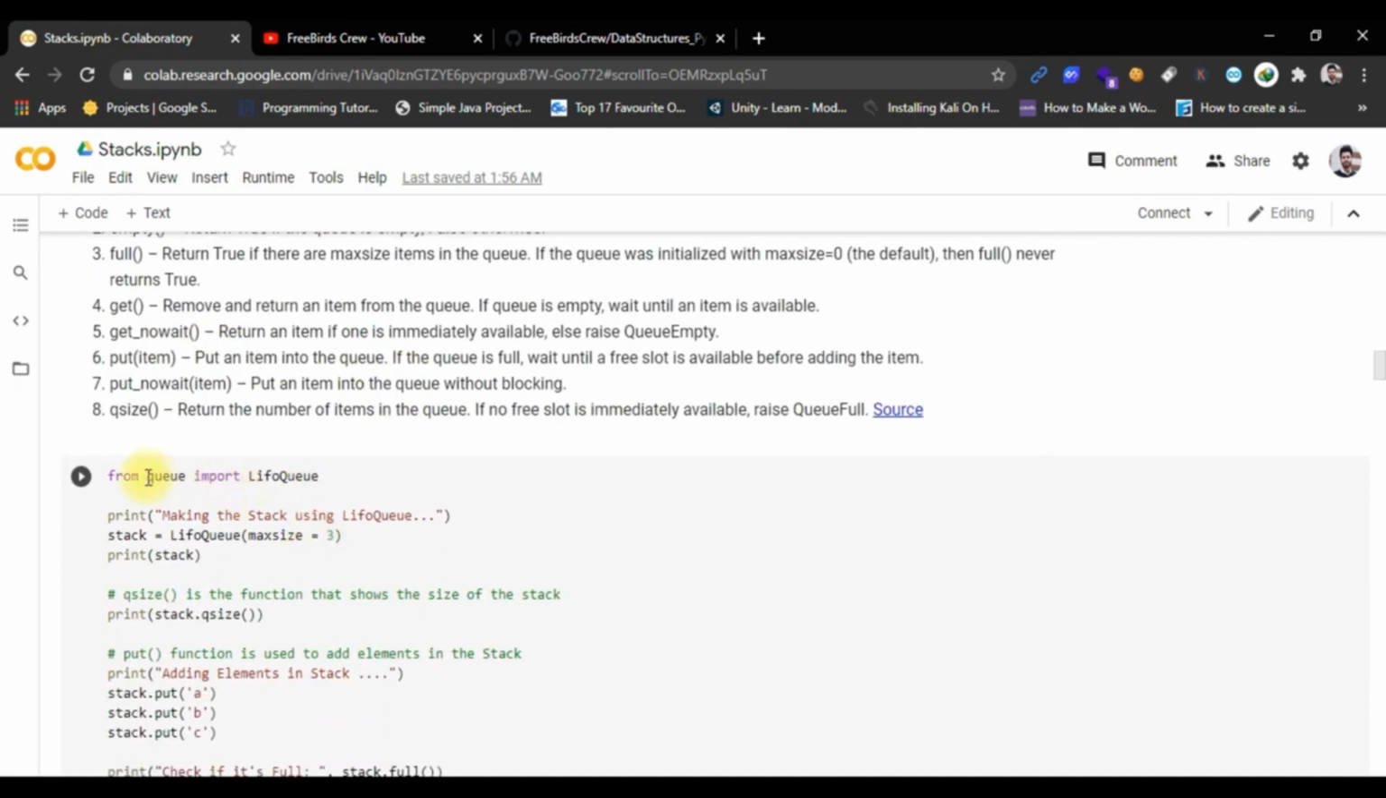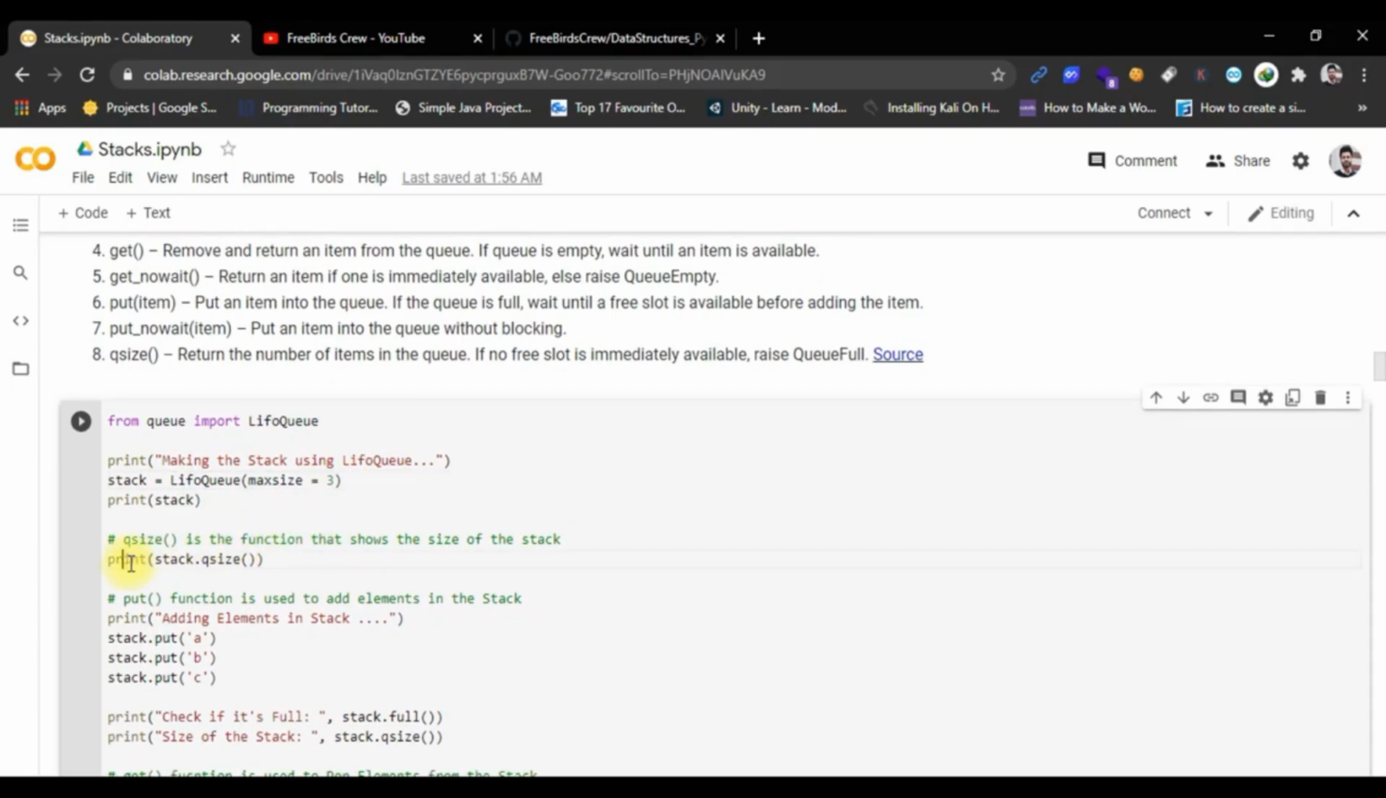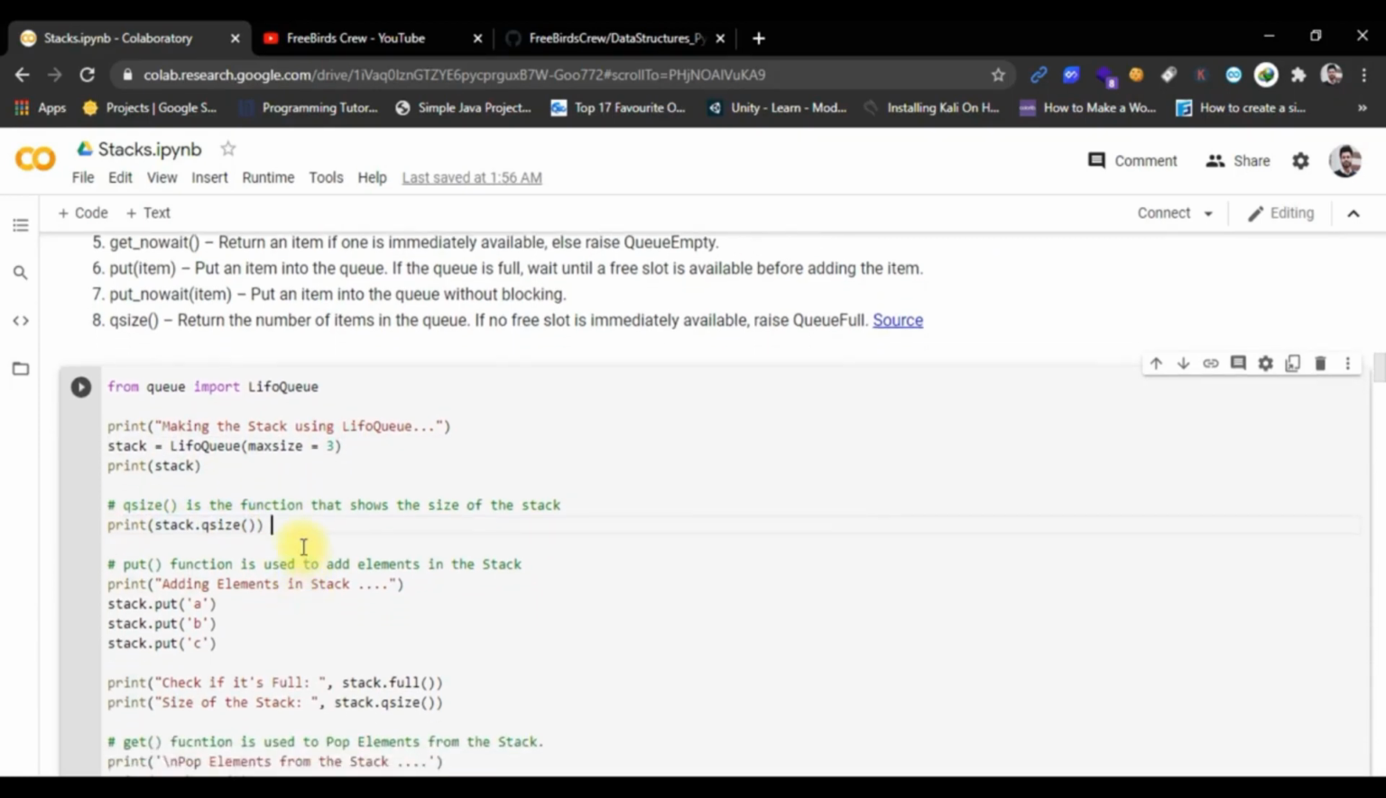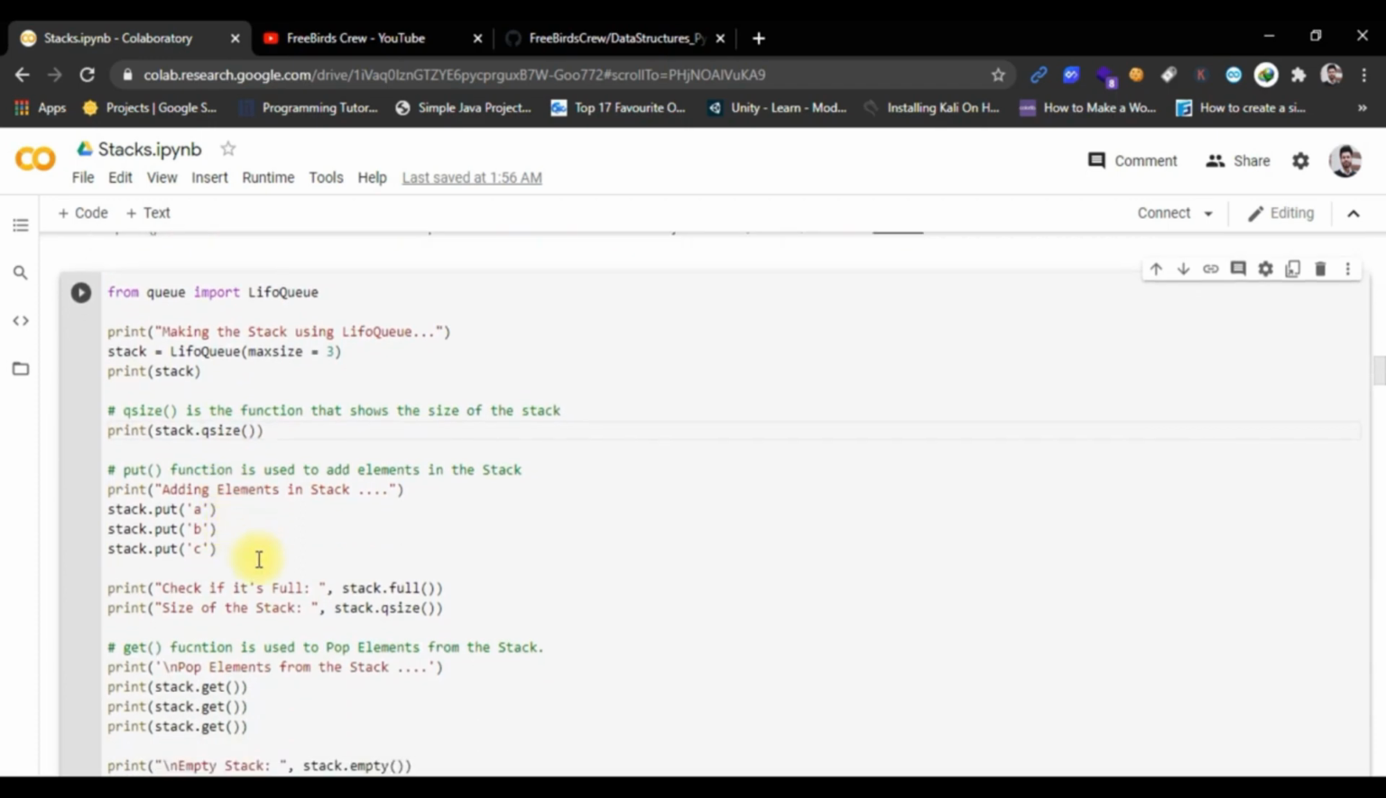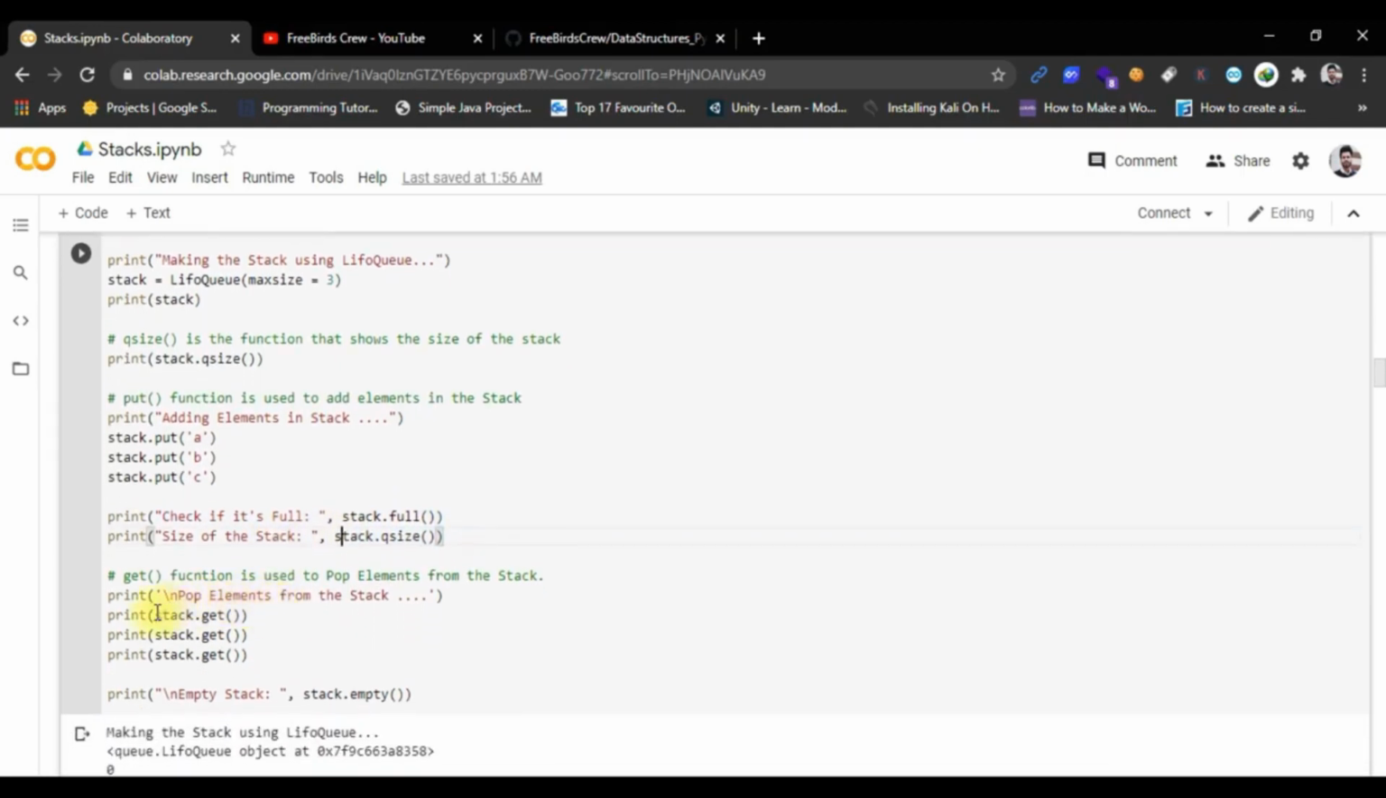So we can just call the LifoQueue class from the queue module and make the stack of max size 3, and then we can call the queue size using the qsize function, and then add elements into it, and then I can call for whether the stack is full. If the stack is full, it returns true. If not, then it returns false. And then the stack qsize again to check the size of the stack, and then we can get all the elements and then check whether the stack is empty or not.